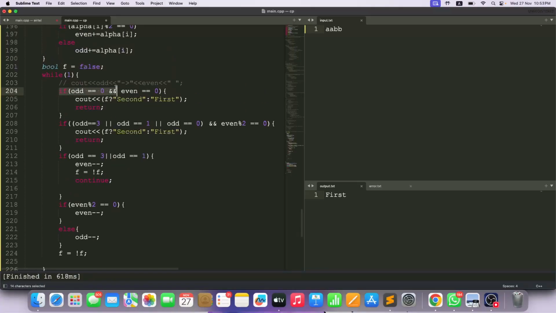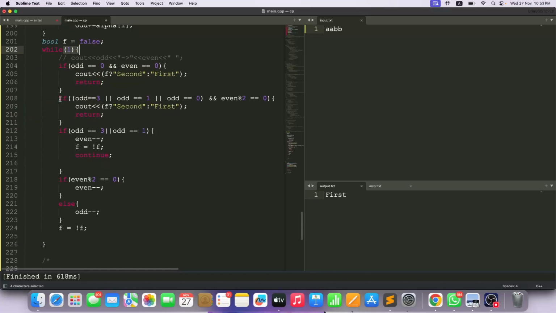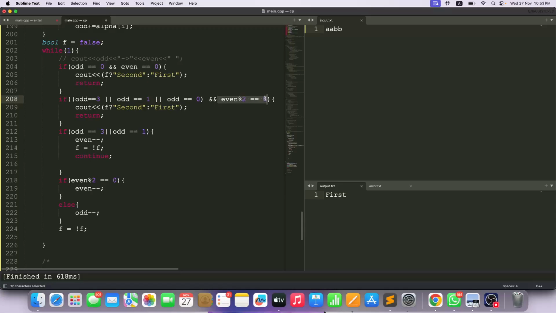So I check if odd is equal to 0 and even equal to 0. Basically this was the base condition so that the loop doesn't run infinitely. Now this is the main condition: if odd is equal to 3 or odd equal to 1 or odd equal to 0, and even is even.